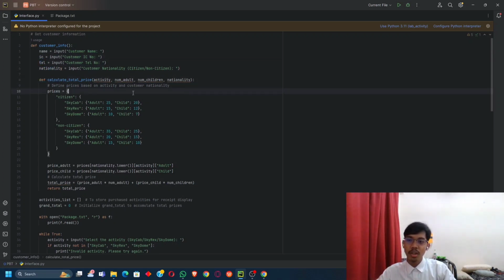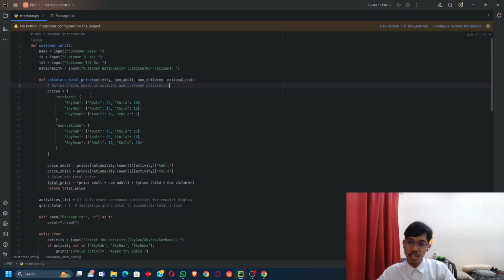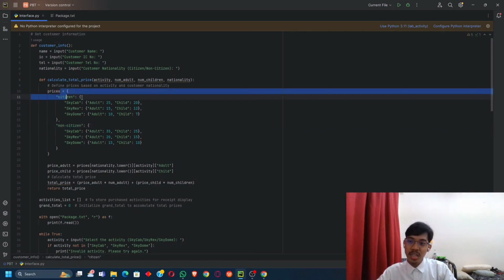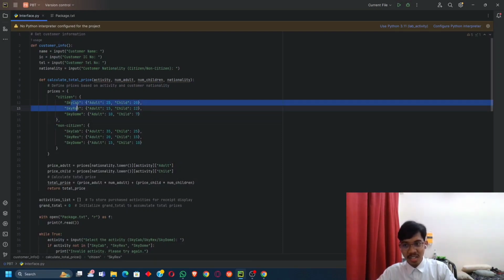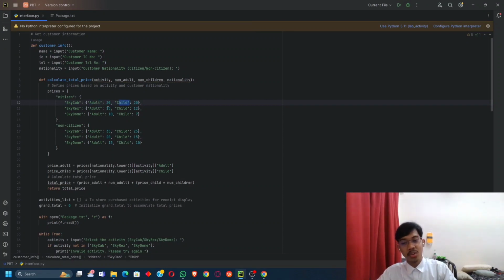Moving on, we've got the function calculate total price that will take the arguments of activity, number of adults, number of children, and nationality. Inside this function, we've got a dictionary that holds multiple keys such as citizen and non-citizen. Inside these two keys, we also have another three keys: the sky cap, the sky rex, and the sky dome. And inside these three keys, we've got another two keys: the adult key and the child key, which hold different values depending on the keys accessed.